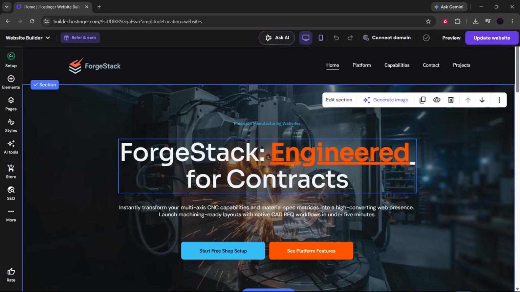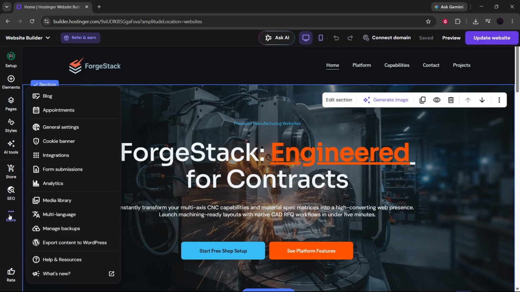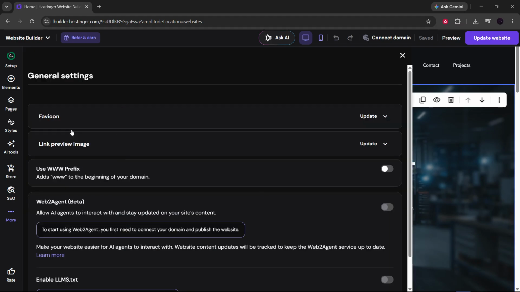Now that you're inside the editor, we need to find the favicon settings. On the left side toolbar, look for the three-dot ellipsis button, which looks like this, three dots. Click that menu and then select General Settings. This is where Hostinger keeps a lot of the site-wide options, including the favicon. Once the General Settings panel opens, look for the favicon section. Depending on your setup, you may need to expand it or scroll a little to locate it.